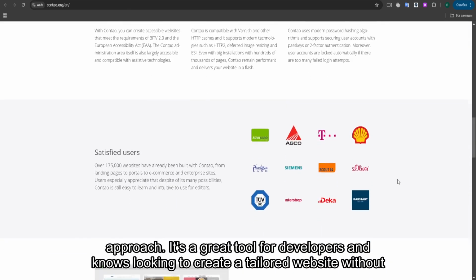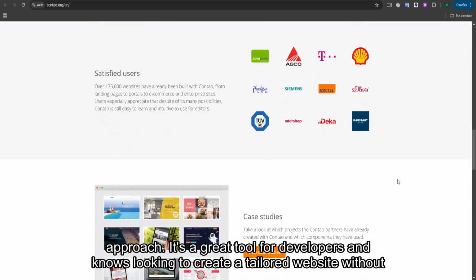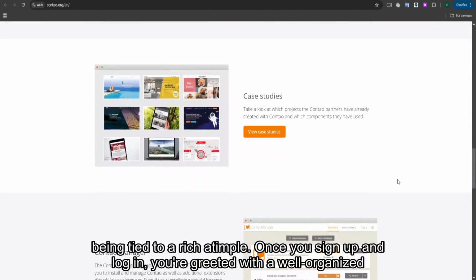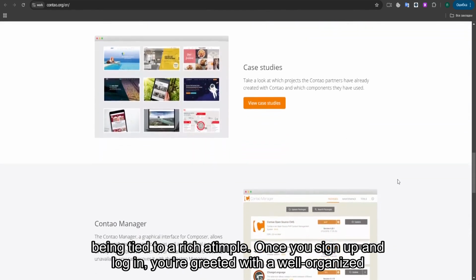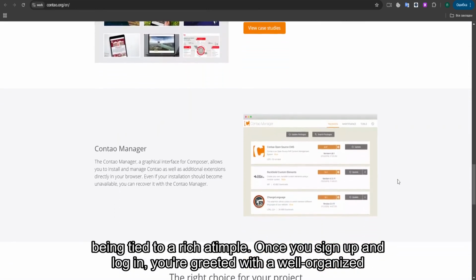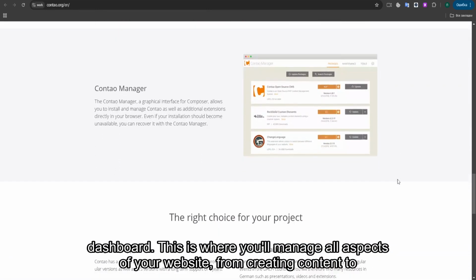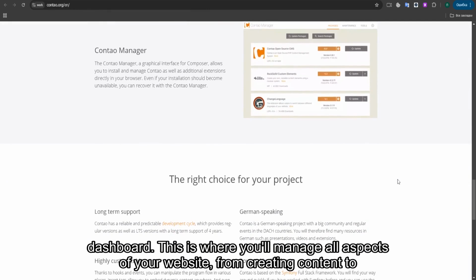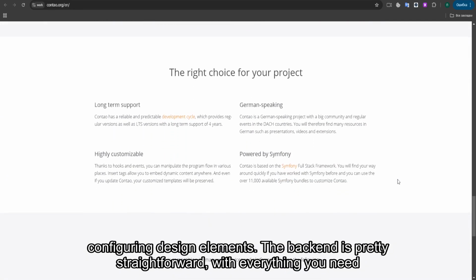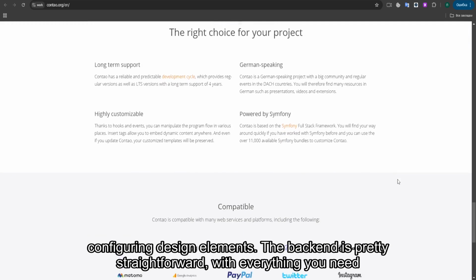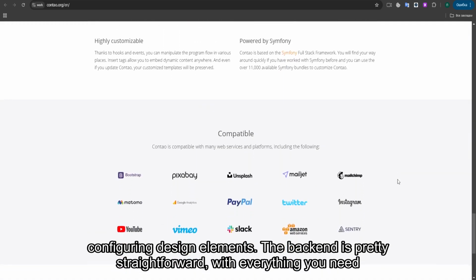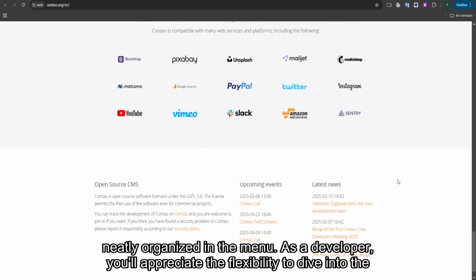It's a great tool for developers and those looking to create a tailored website without being tied to a rigid template. Once you sign up and log in, you're greeted with a well-organized dashboard. This is where you'll manage all aspects of your website, from creating content to configuring design elements. The backend is pretty straightforward, with everything you need neatly organized in the menu.